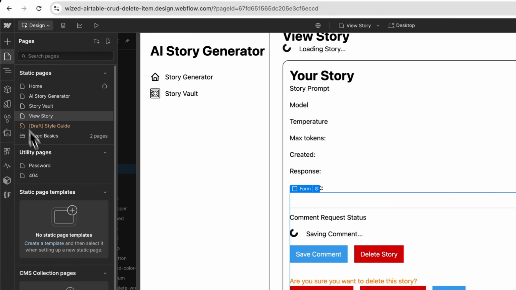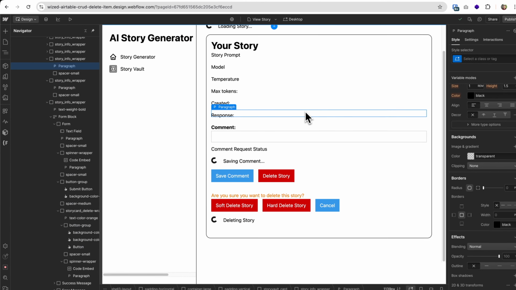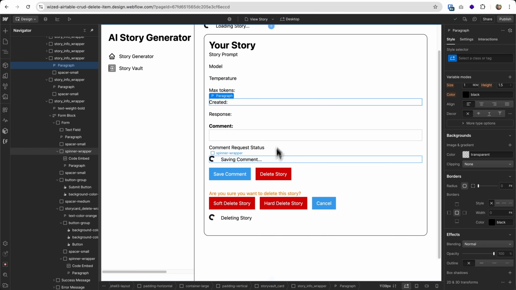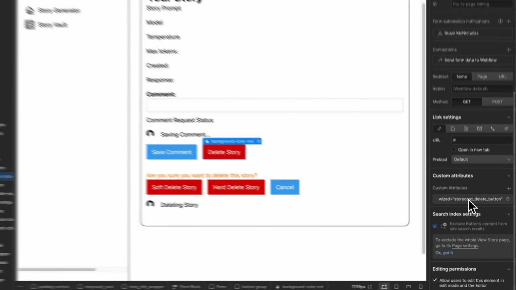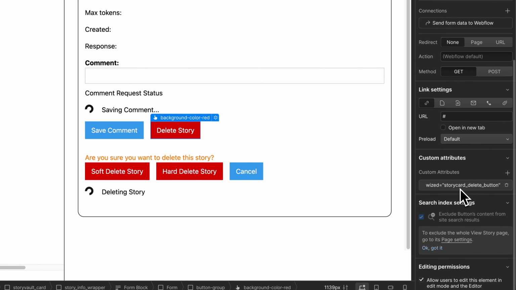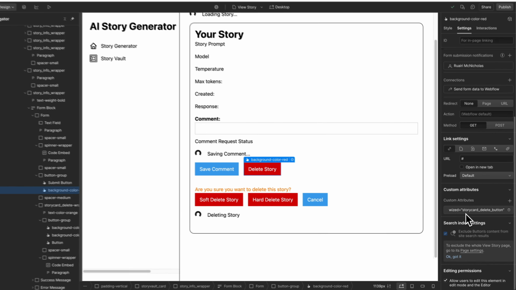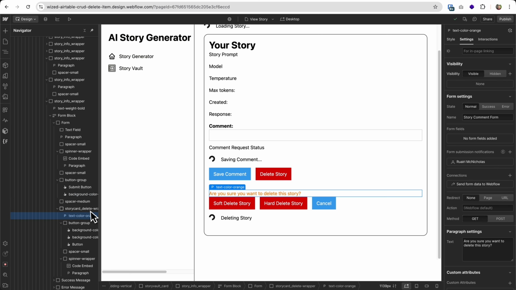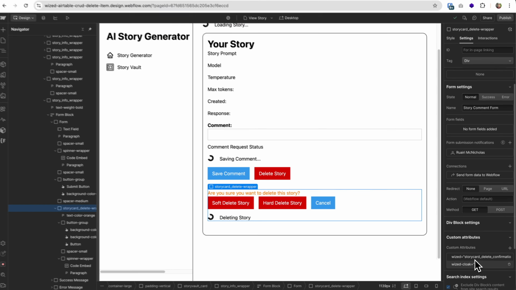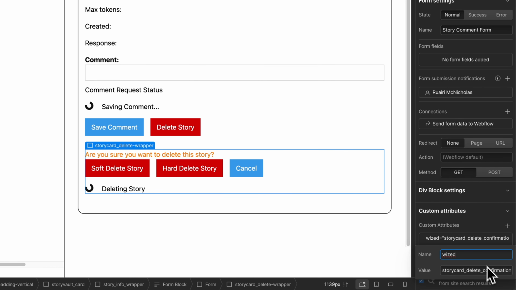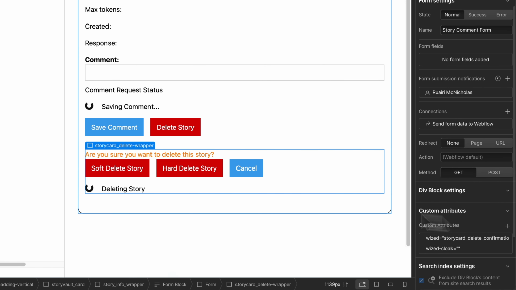On our view story page, I've added some new elements. The first is a delete button, and I have a unique attribute on it, story card delete button. Underneath that, all of these elements are inside a div block. That div block has Wized cloak and it's called story card delete confirmation wrapper. This is going to be hidden until the user clicks delete story.